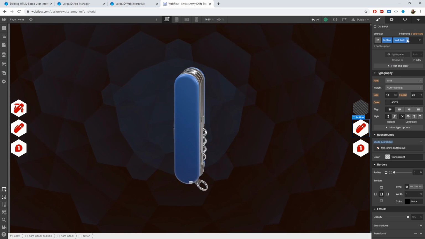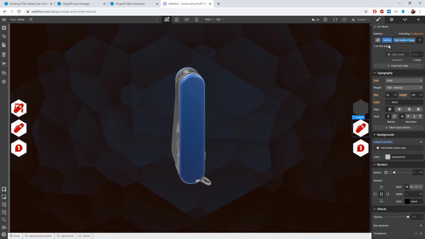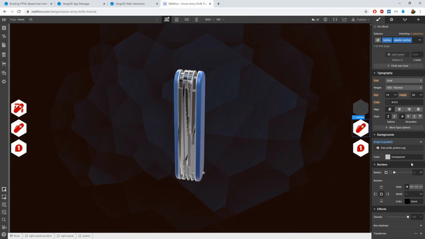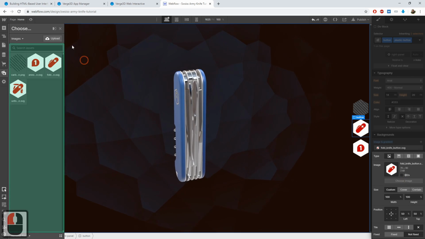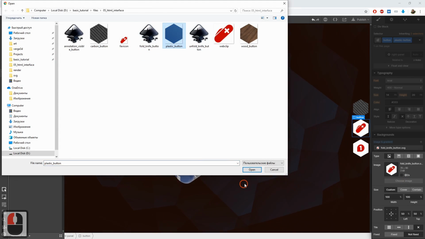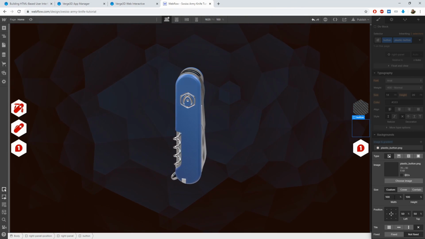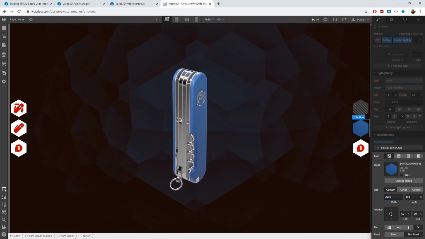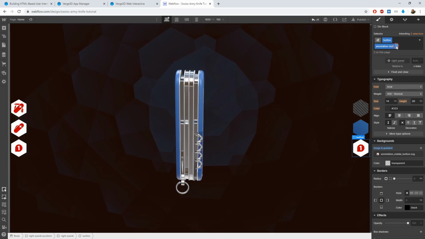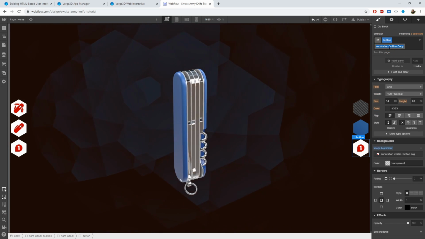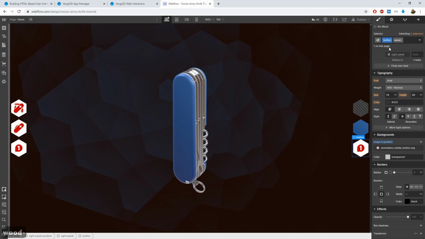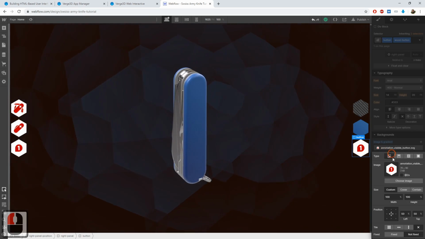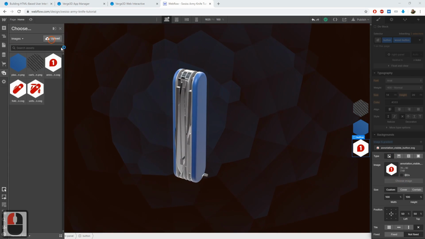Let's modify the next button, rename it to Plastic button and load the corresponding icon. Set width to auto. Again, duplicate and rename the style as Wood button. Load the final image and set its width to auto.